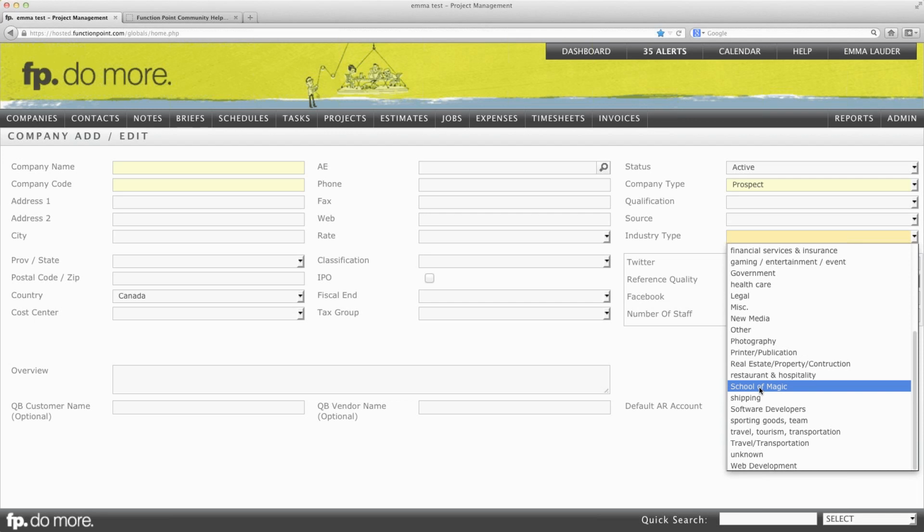So it's an area I see clients come back to quite often. You will encounter drop-down menus throughout the system, not just here at companies. So keep in mind that you do have control over what those drop-down menus show, the order in which they show them, etc.